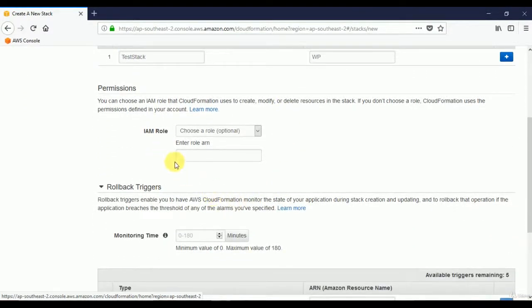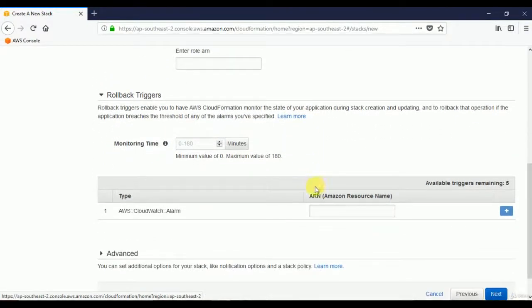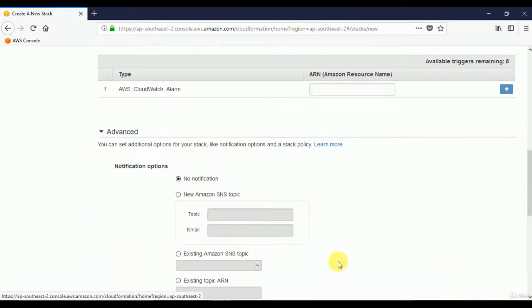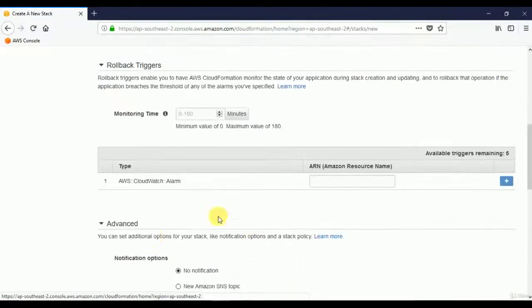IAM role, we will leave it for the time being, and in the tutorials where we cover IAM, we will see in detail what IAM is. But for the time being, we will leave this as it is optional, and we won't worry much about IAM. We'll learn about IAM in relevant tutorials. Rollback triggers and everything I'll keep as default. As we learn more and more, we can come back to see the advanced options, but for the time being I will just leave them.